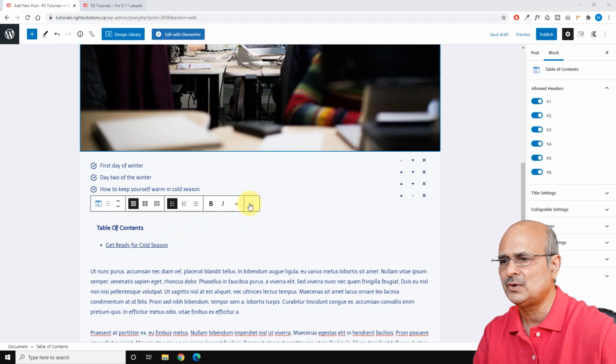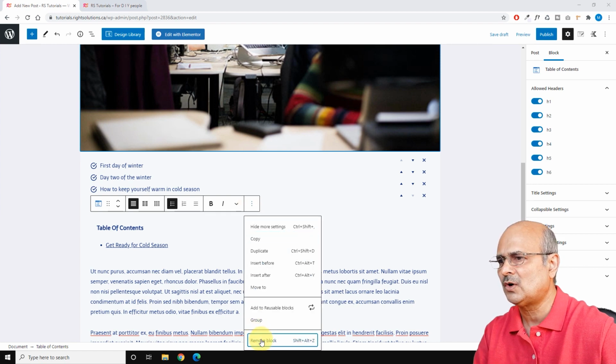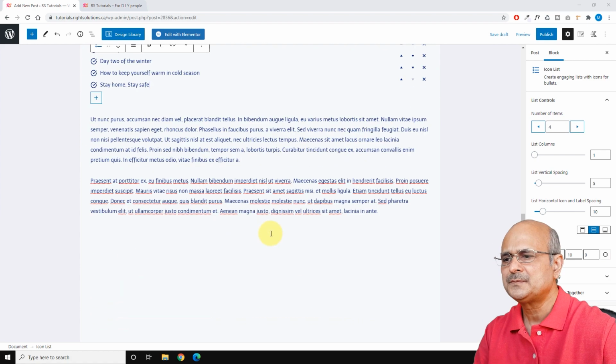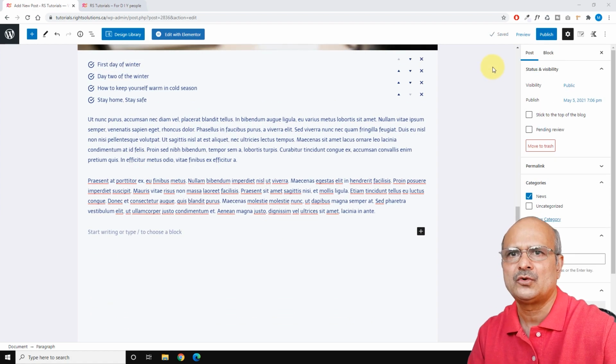How to get rid of a block if you add it? So just click onto this menu here, and now go at the bottom, say remove block. So just click on it, so your block is gone. So that's pretty much it. You can just see your blog post is almost ready.